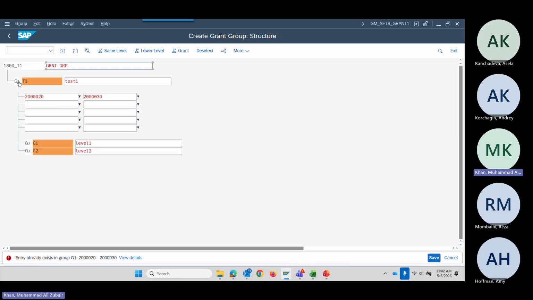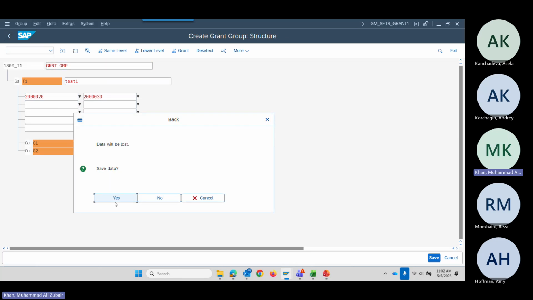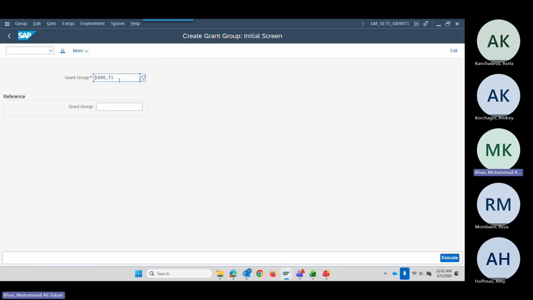Okay. So you can see that this one is already populated. So we will make a new one with some different name. Save data. We can write T1 and today's days is 5.